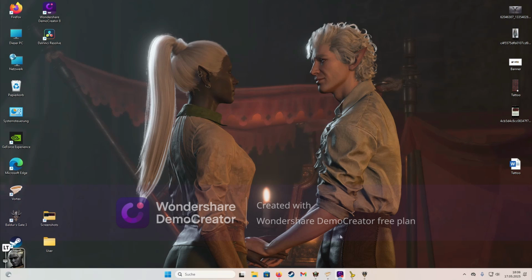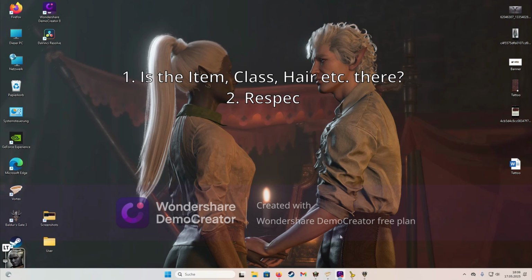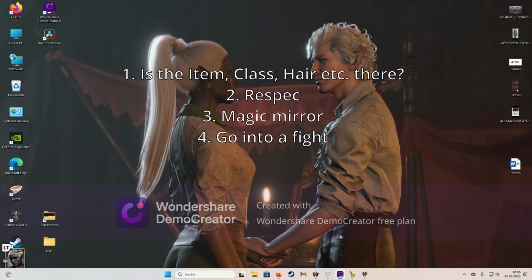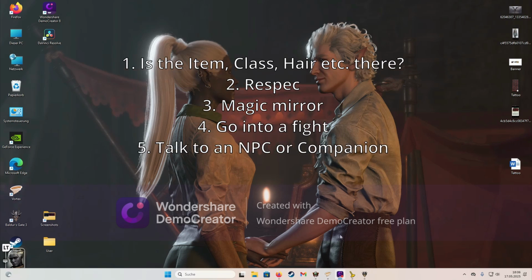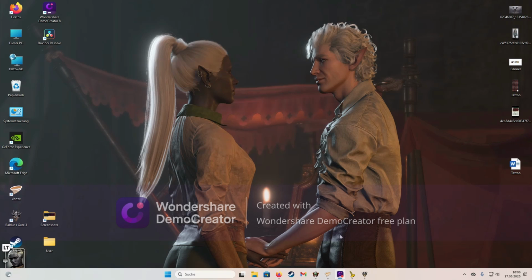Safest, I would say, is install the mod, check if it works, if the clothing is appearing, if the hair is there, whatever. Go to Withers and respec, go into the magic mirror, go into a fight and see if all that works properly. Maybe also talk with just a companion or an NPC, whatever. You don't need to save this. Just test it and see if anything goes wrong. If everything is alright, you're mostly safe.